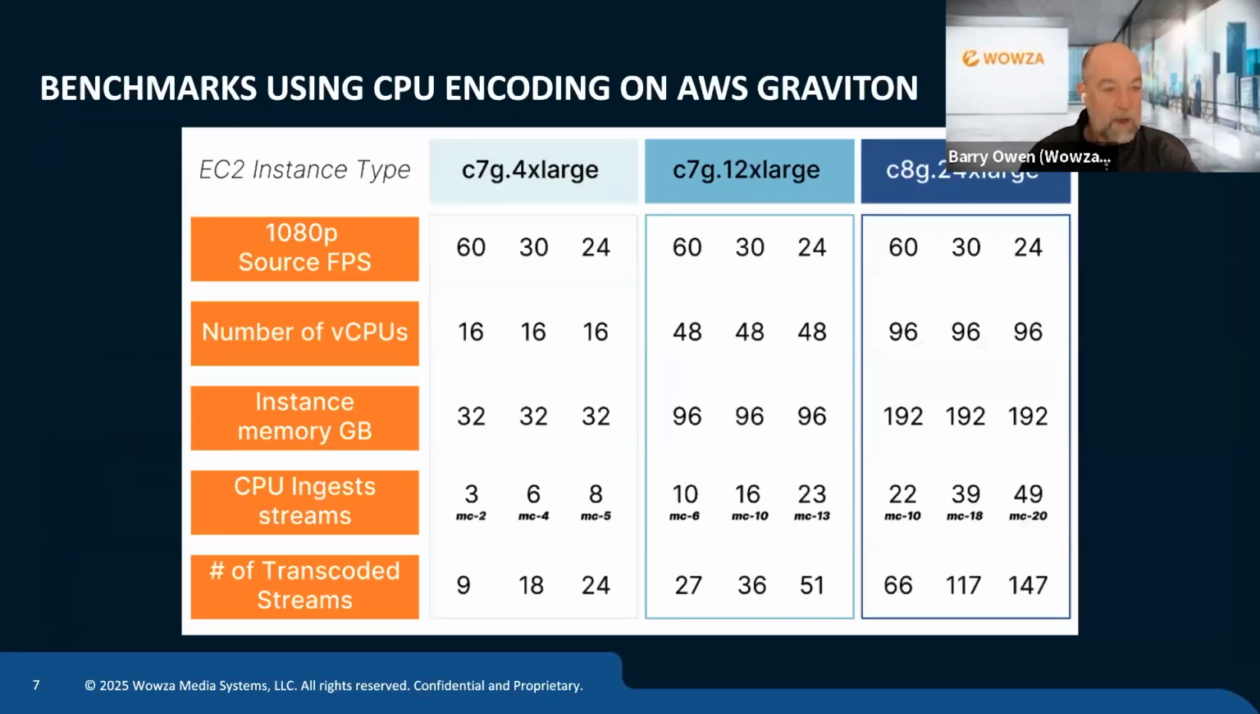And I'll have a couple caveats here, but let's first look at, this is CPU encoding on a Graviton instance. We have a variety of different streams, and then we have 3 different Graviton instances. The source stream is either a 60 FPS, a 30 FPS, or a 24 FPS 1080p stream. What we have is the characteristics of the machines here as far as virtual CPUs and memory. And then we have the number of streams we ingested. And what we've typically done here is created a 3-rung ABR ladder out.